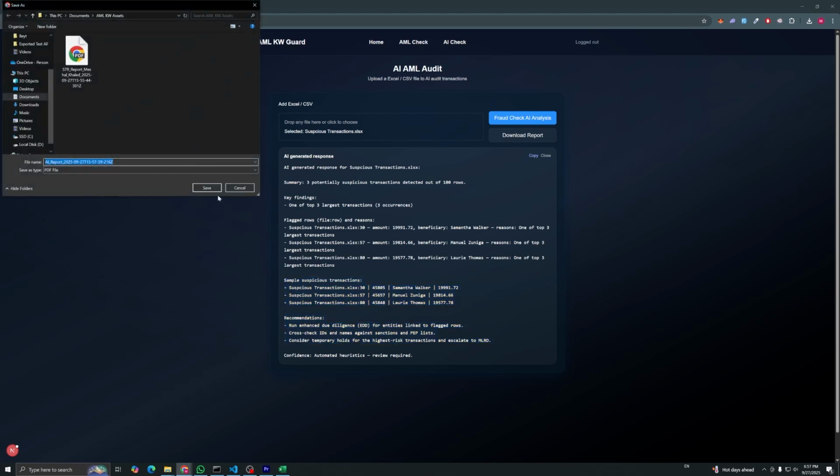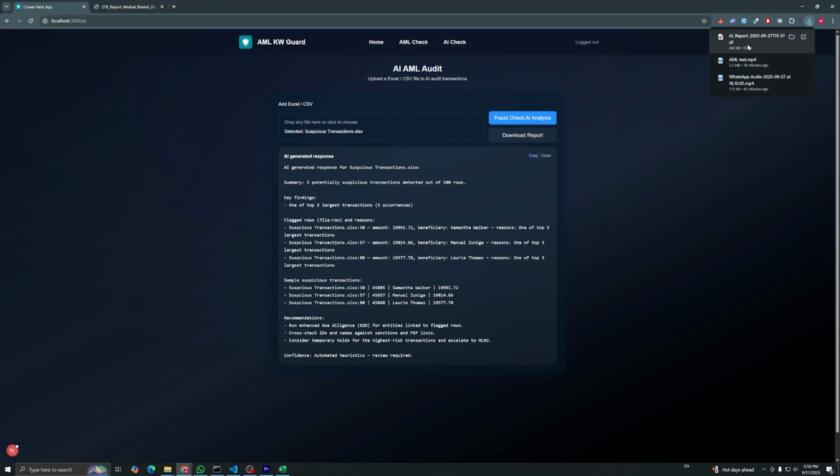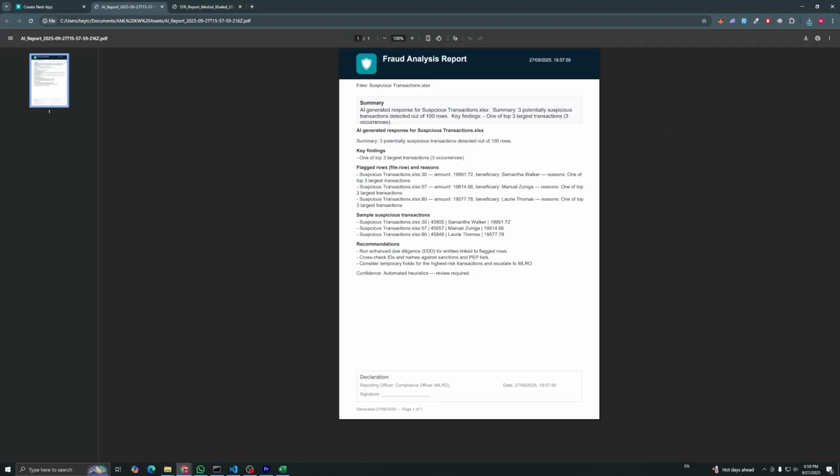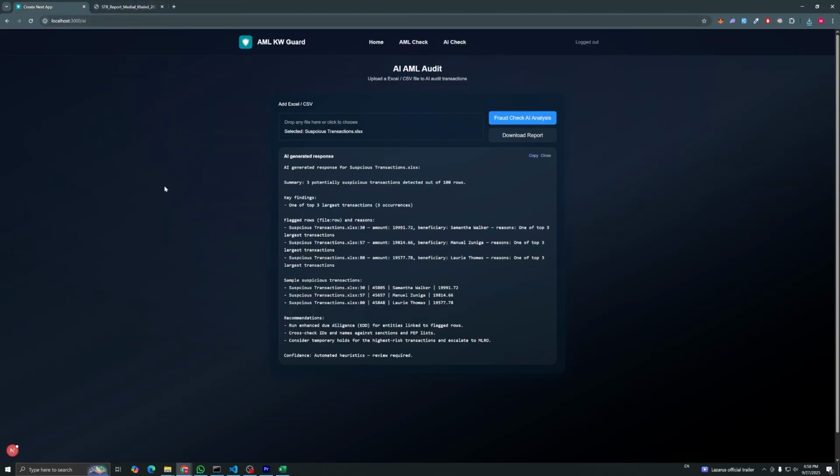This is just suspicious transactions, and we can also download a PDF report for the AI report. This also gives the logo and the file name and the summary, the AI-generated response, the findings, and flagged rows, and some sample suspicious transactions and the recommendations. And in the end, of course, we can also see the declaration, where the compliance officer can sign it and submit it easily without having to waste time checking manually and going through all the due process.